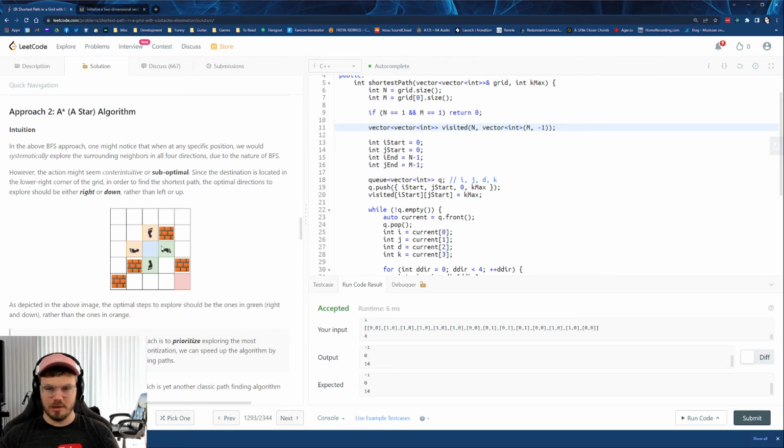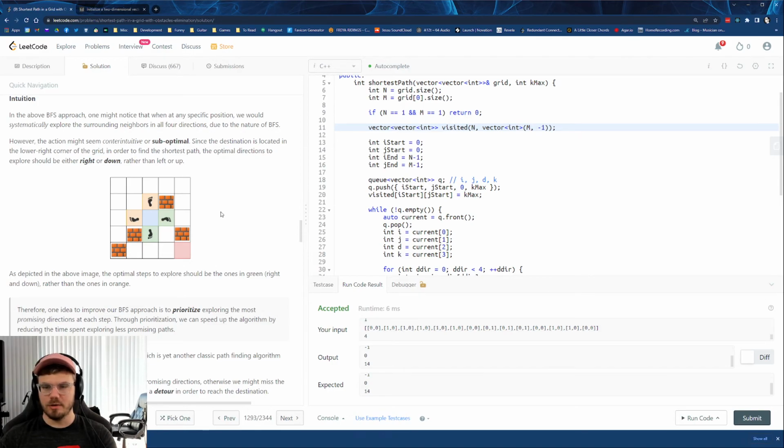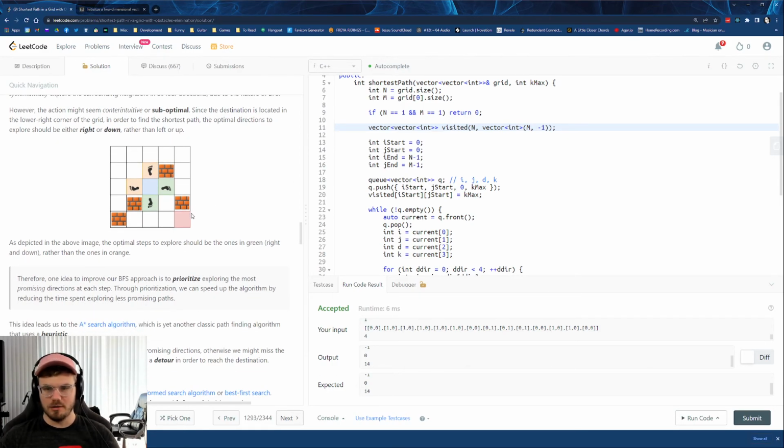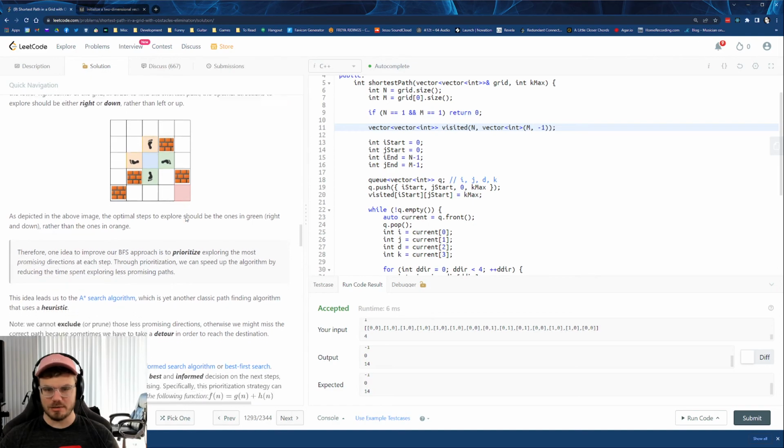Now, obviously, going down and to the right could be completely surrounded by obstacles, right? And you might not have enough K to remove those. So eventually, you'll still have to go up and around. But depending on the type of data you're dealing with, for normal input that's not intentionally built to fool your A star algorithm, you'll get there faster.